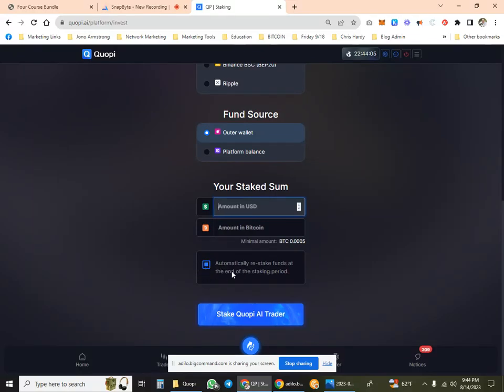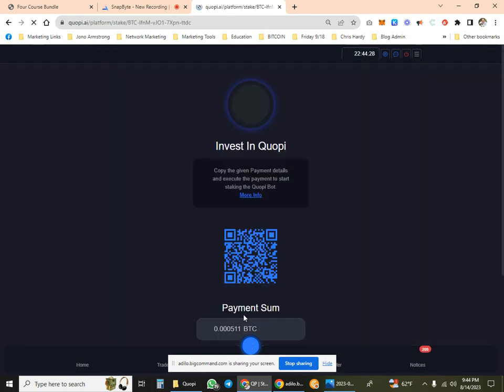This I'll explain later, but I think the default is that it's checked. Then you click stake right here. So it needs to have a number there. So let's put in $15 because I know that's enough. That's at least higher than the minimum. We'll click stake, and then it's going to give you an address.